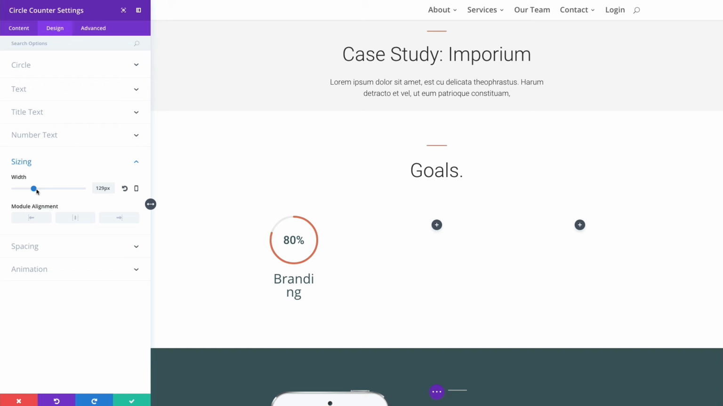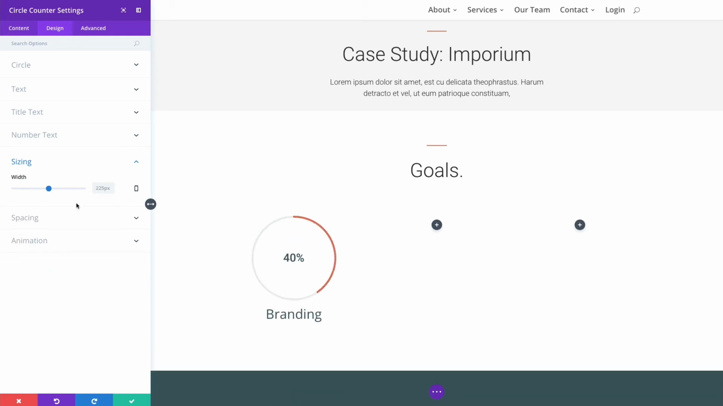One idea, if you did want to keep a smaller circle and your title text is getting broken, maybe you could just not use the title text and maybe put a text module underneath your circle counter here to serve as your text so that you can keep a smaller circle in your design. For now, I think the bigger circle looks good. I'm going to keep it.